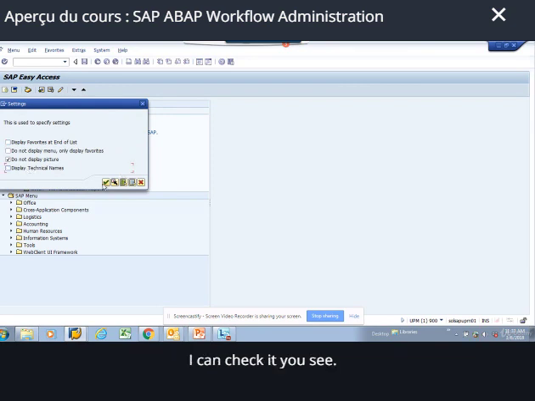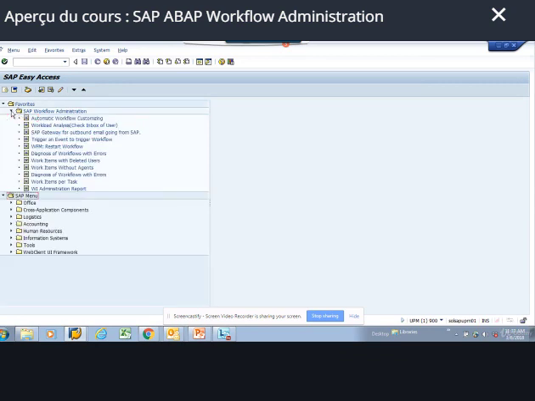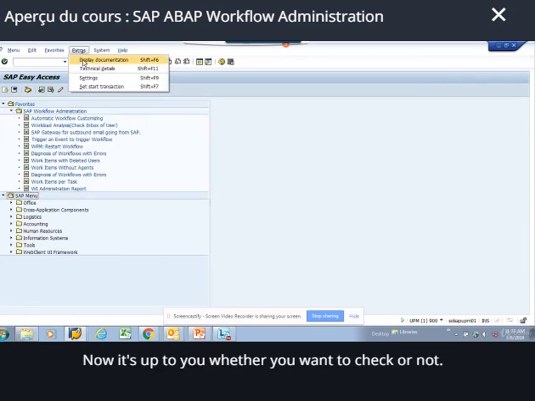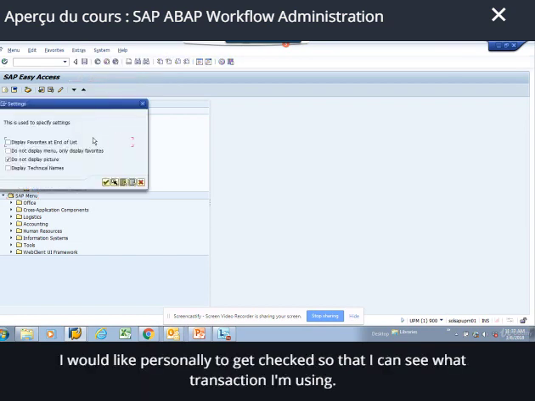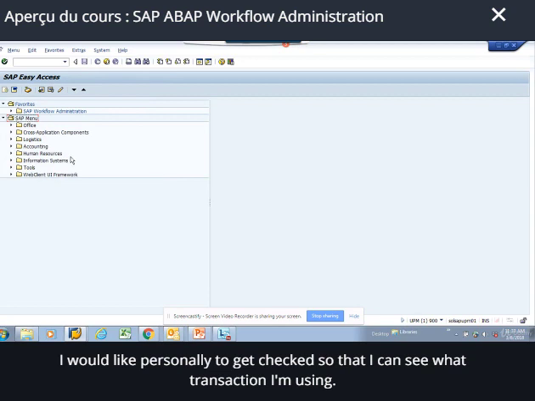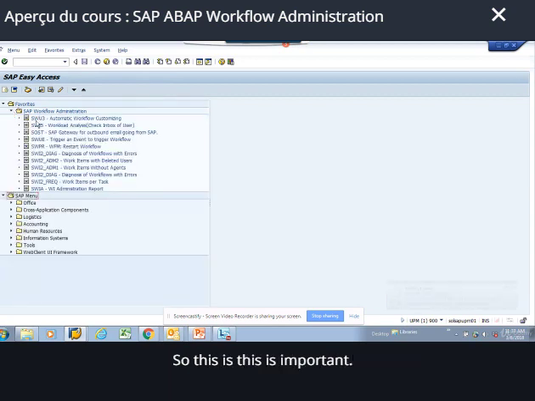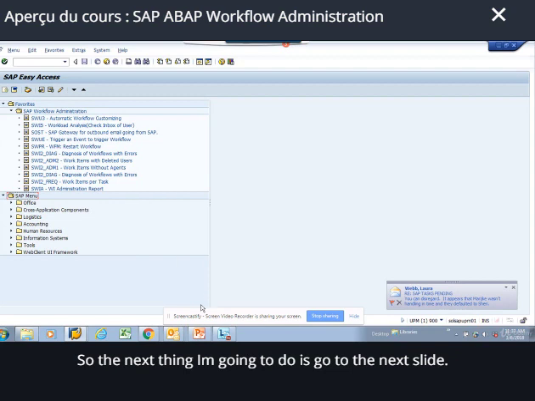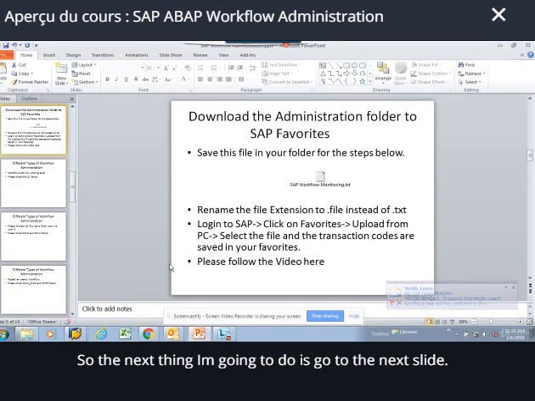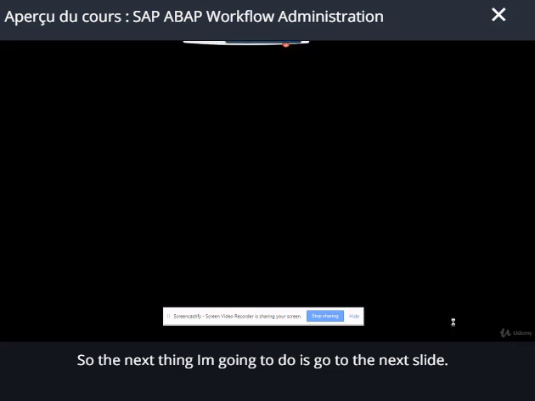If I uncheck it, you see, and if I open it up, it will not show. Now it's up to you whether you want it checked or not. I personally like to get it checked so that I can see what transaction code I'm using. So this is important. Okay, so the next thing that we are going to do is, let's go to the next slide.